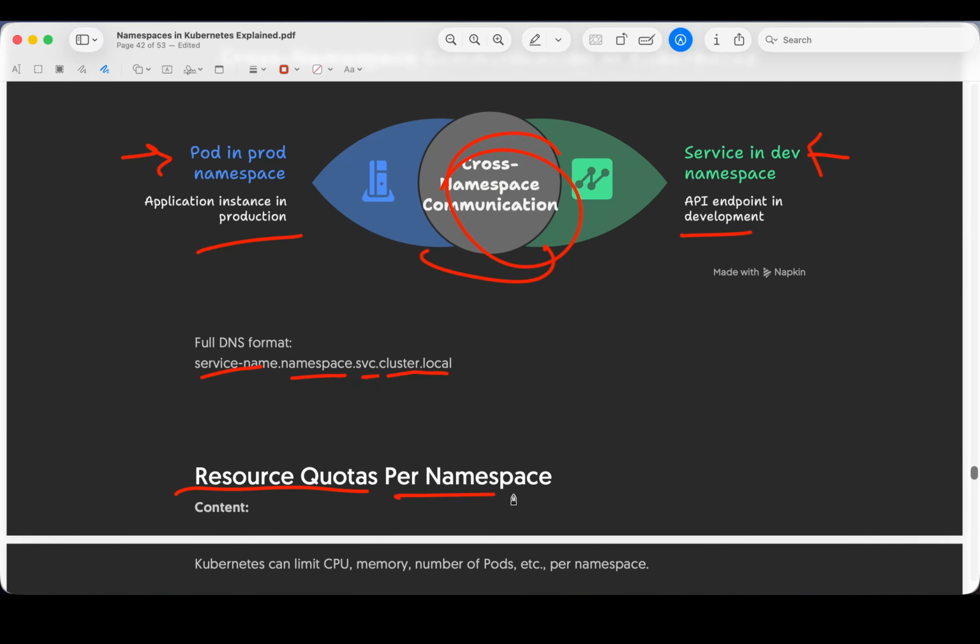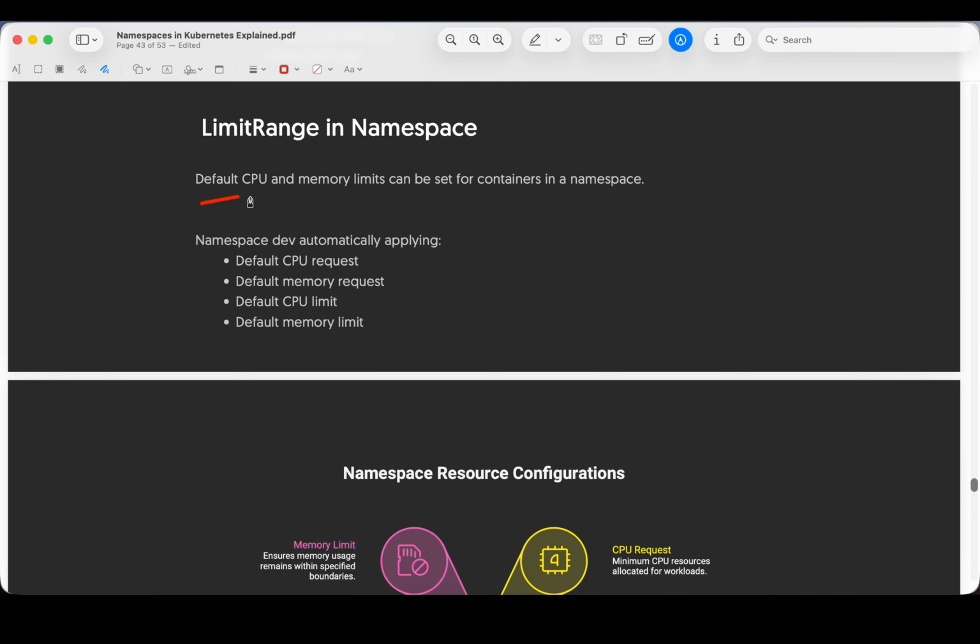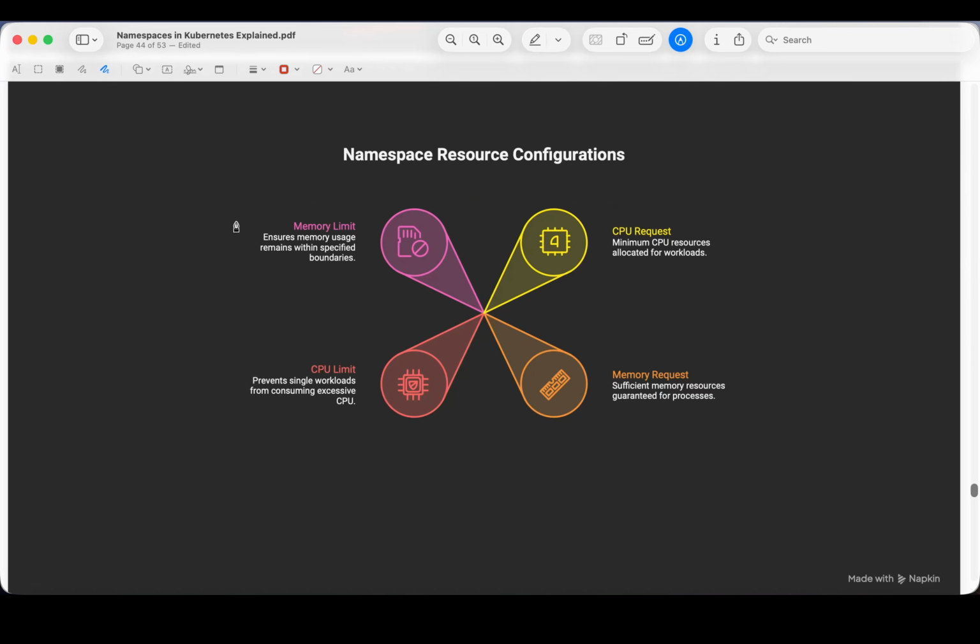Now let's understand resource quotas per namespace. We can define a quota limit, a resource limit, for namespaces. For example, Kubernetes can limit CPU, memory, the number of pods it can have, etc. per namespace. And default CPU and memory limits can be set for containers in the namespaces. So the dev namespace automatically applies a default CPU request, default memory request, default CPU limit, and memory limit. Memory limit is for ensuring the memory usage. CPU request is the minimum CPU resource allocated to workloads. Then comes the memory request, sufficient memory resources guaranteed for processes.